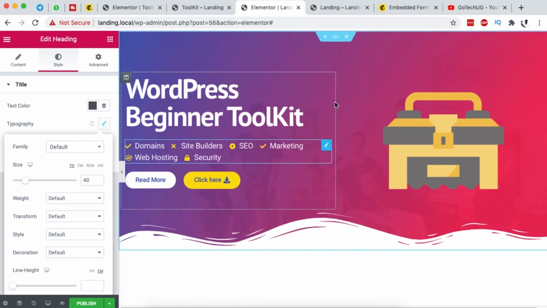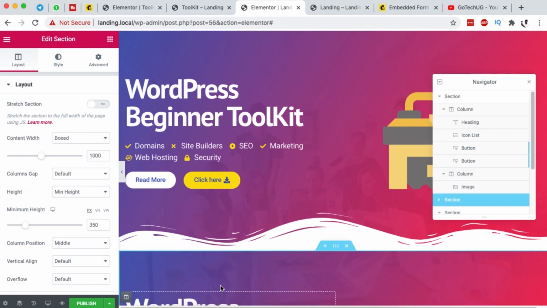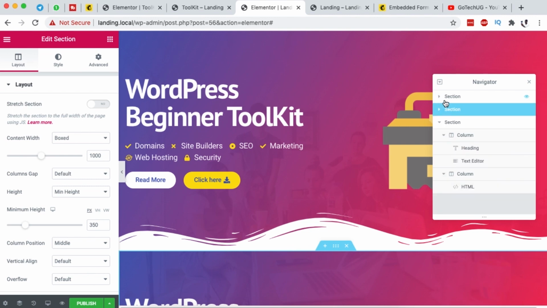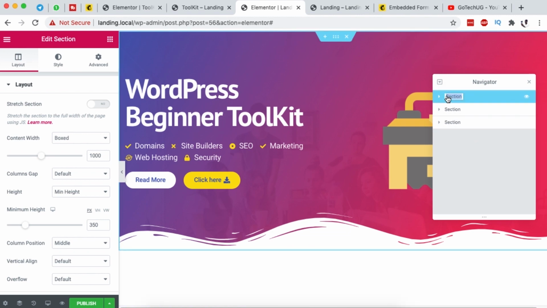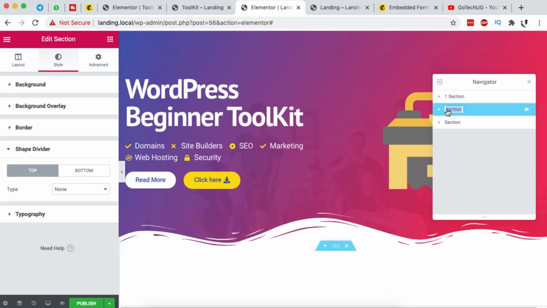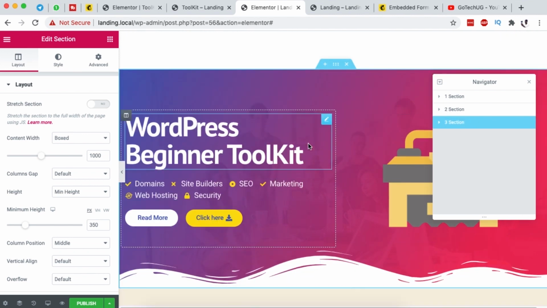Next, what I'm going to do is create our last section. I'm simply going to duplicate this section. I'm going to grab my navigator and collapse the first section and the very last section. So I'm going to carry the section that we just duplicated to the bottom, and I'm going to rename this first section, I'm going to rename this second, and I'm going to rename this third section, or section 3. So now we have section 3 down there.